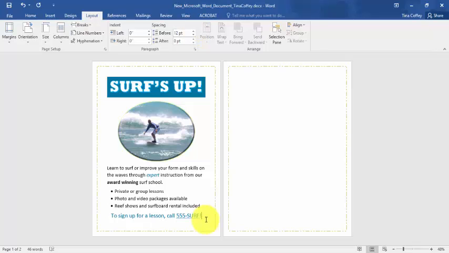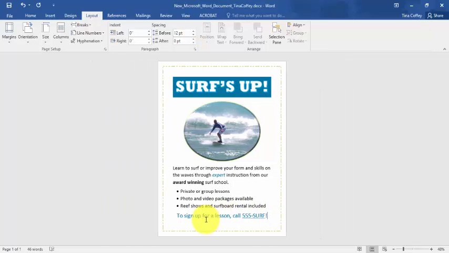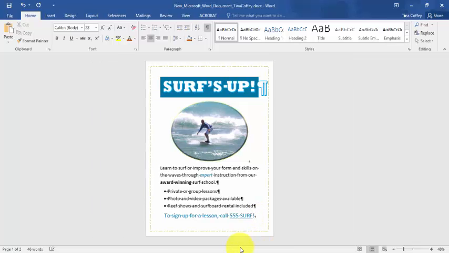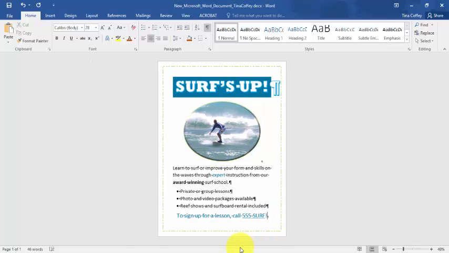The other thing I can do to keep it from running on to the next page is I can delete that extra paragraph mark. So let me show you that with the paragraph marks on. Notice I've got that one floating over here. So if I put my cursor in between that exclamation mark and the paragraph mark and hit the delete key on my keyboard, that will erase that extra space. And now everything fits on one page.